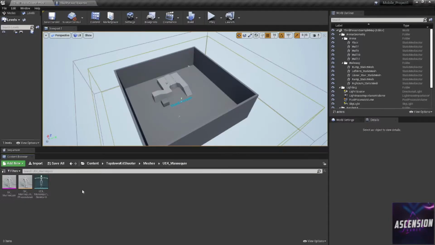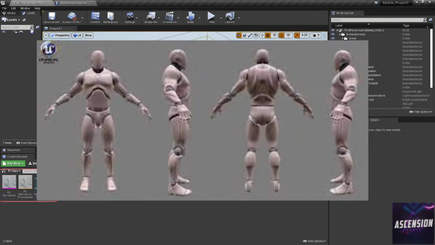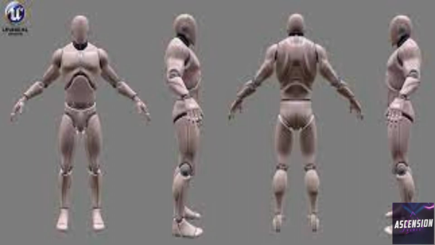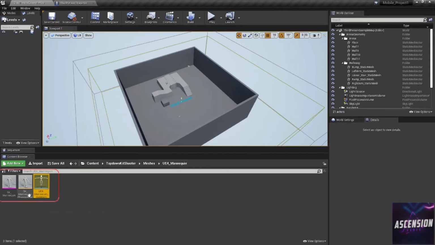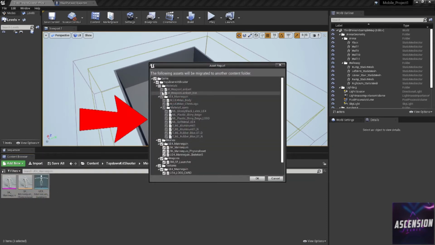So obviously the first thing I did on this whole thing was basically download the mannequin from a different project on Unreal. As you can see in the corner, it's just called Mobile Project. That's how old it is. I highlighted everything and just migrated it. And then I just deleted everything that I did not need at that time.